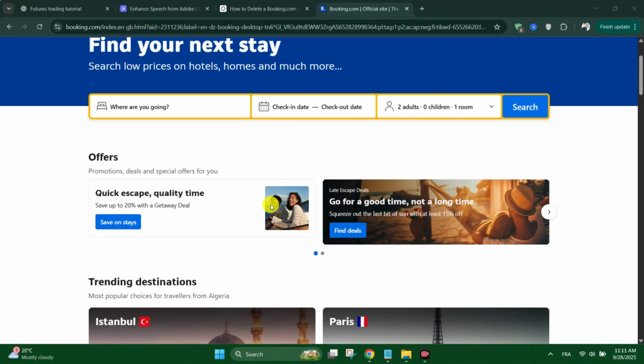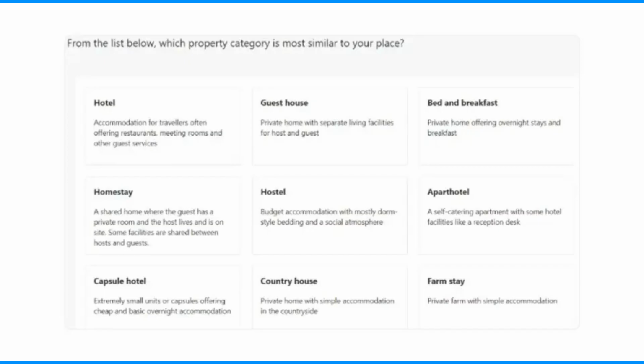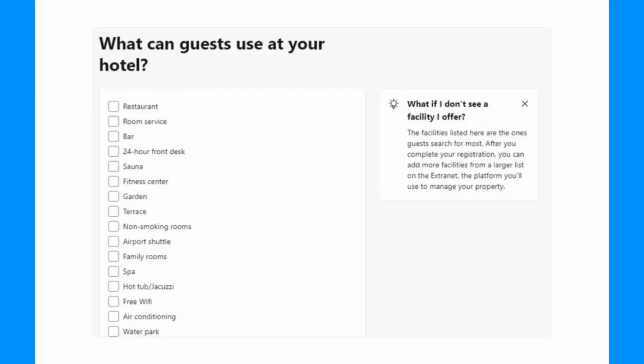Today we're going to see how to promote your property on Booking.com. Firstly, select whether you're listing a hotel, B&B, vacation rental, apartment or other property. Fill in property name, location and address, contact details, and for hotels only, star rating, group or chain info or management details. Now choose the facilities you provide such as breakfast, parking, house rules, languages spoken by staff, and pet policy.